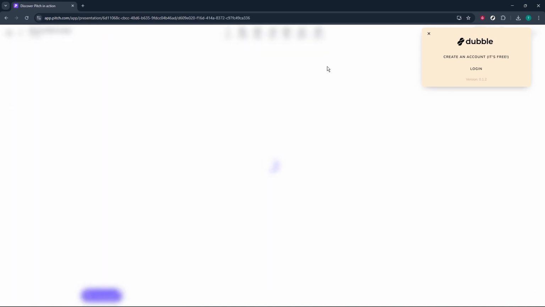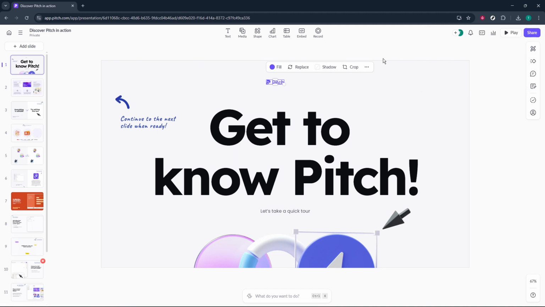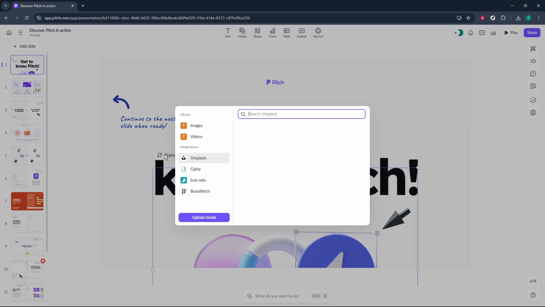Next, click on the presentation where you want to replace an image. This will open it up in the editing mode. Take a moment here to look through the slides and find the one where you want to make the change. Pitch provides a straightforward user interface, which makes it easy to navigate through your presentation.